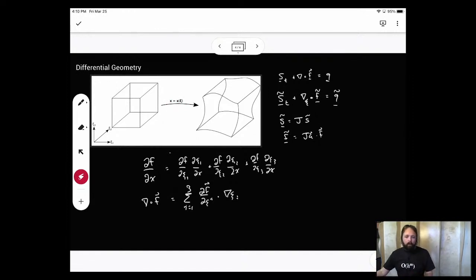Okay, so the first thing I want to point out: these terms here, these grad ξ^i, are what are called the contravariant basis vectors. And we're actually going to show how you compute those if you know what the covariant basis vectors are. And the covariant basis vectors are the ones that we can readily calculate.